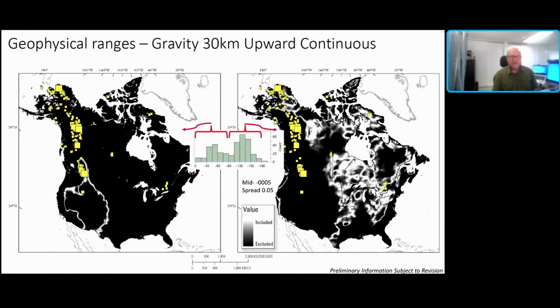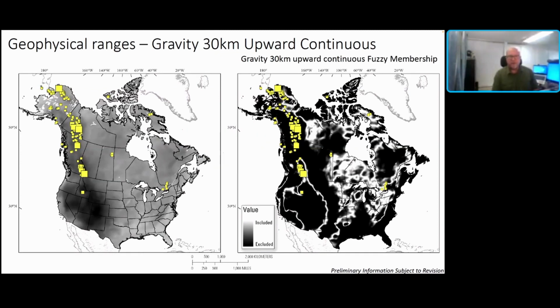And so you can see that the map on the left comes from the data on the left side of the bar chart. The map on the right is the permissive values from the data on the right of the bar chart. And then I can combine these, next slide, to create a comprehensive gravity 30-kilometer upward continuous fuzzy membership map on the right.